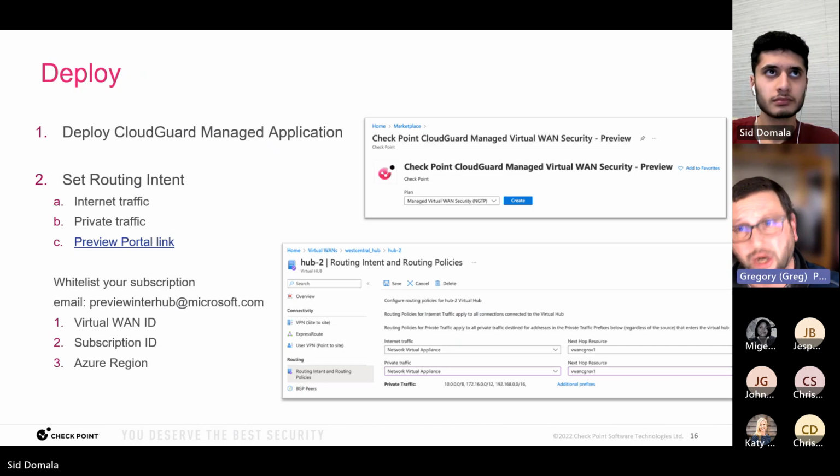Now, I will say, in the EA preview, we do have to whitelist and enable your subscriptions, both on the Microsoft side and on the Check Point side as well. And we'll provide some additional links later on where you can find access to that.